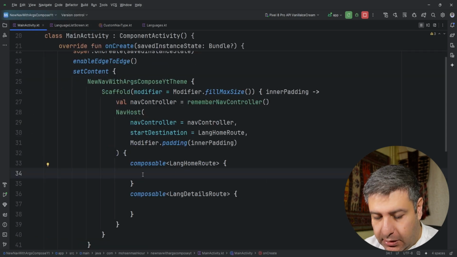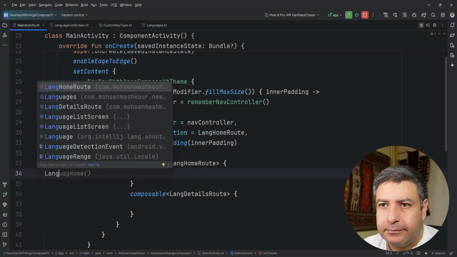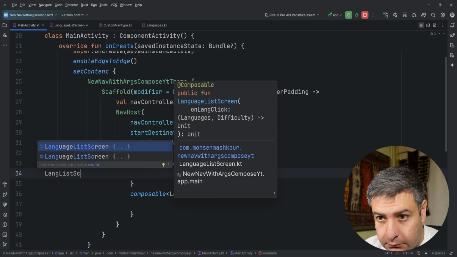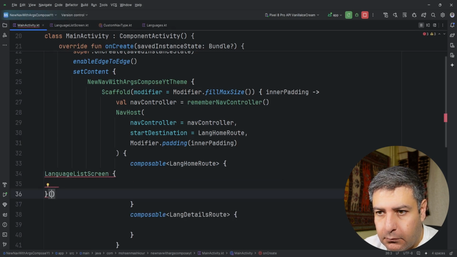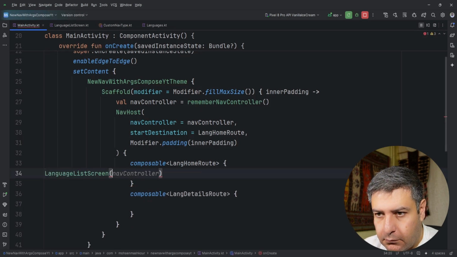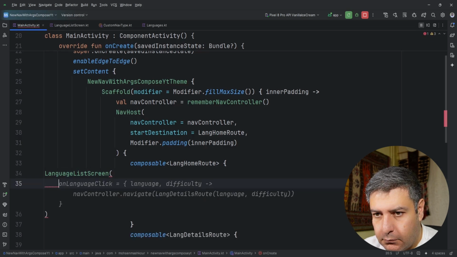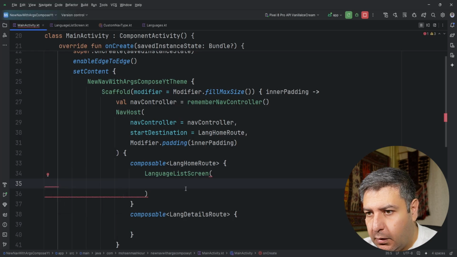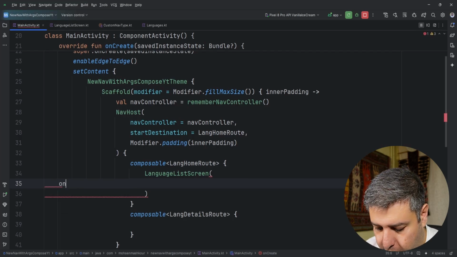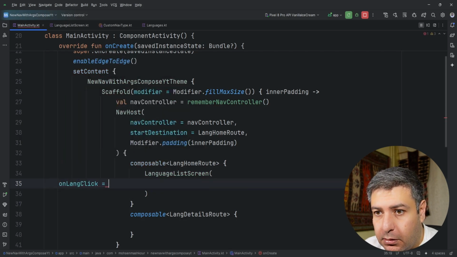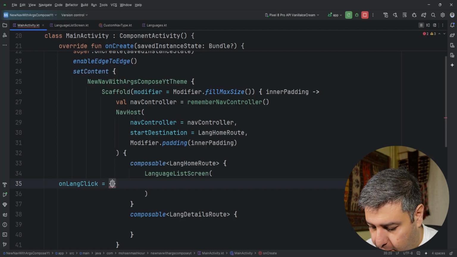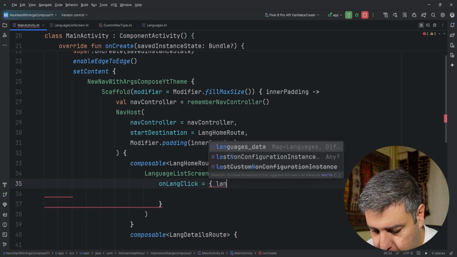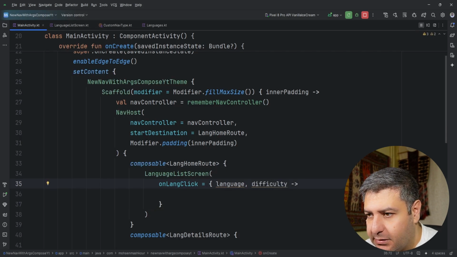And in the main activity now I can call it, language list screen. Okay, here we had a callback function. So on language clicked and a bracket. And we had two parameters. Let me call them here, language and difficulty, as the callback.